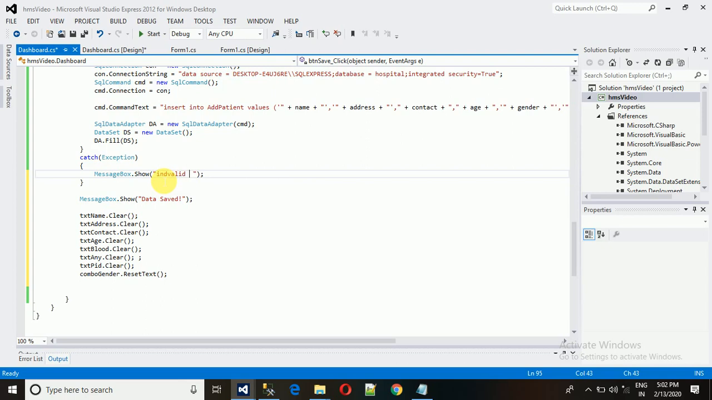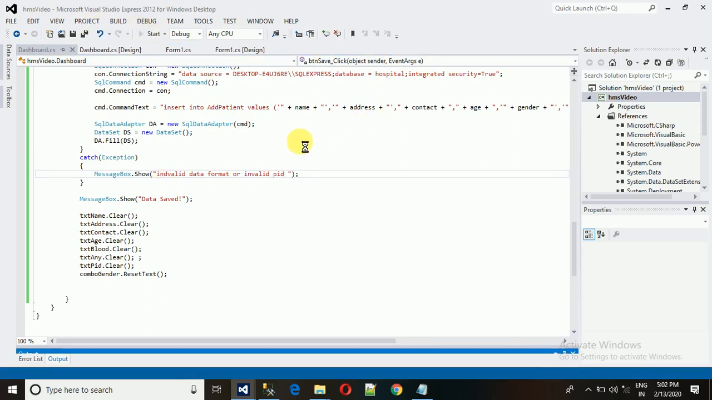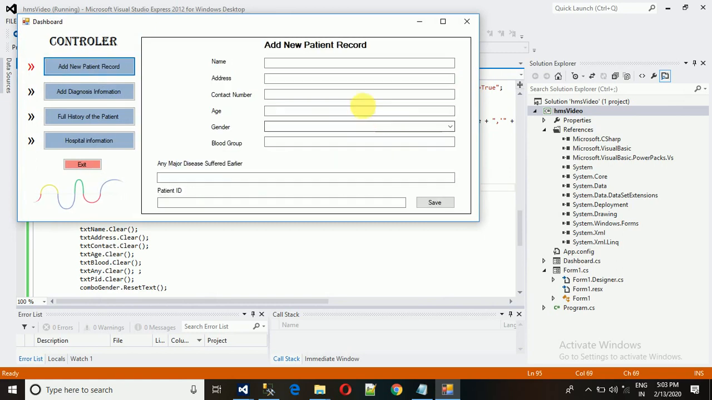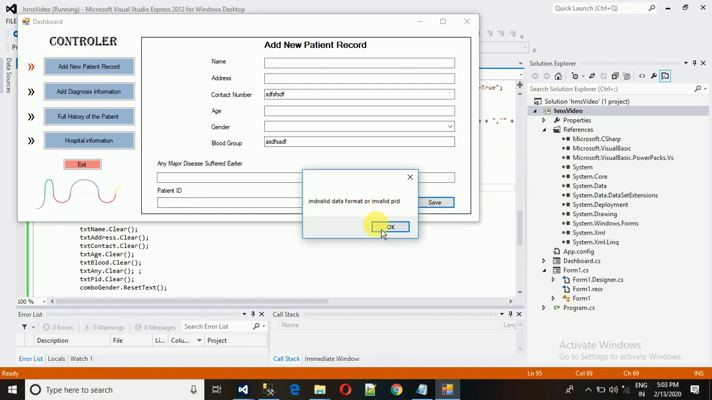And we are going to write something like invalid data format or invalid PID. Now let me show you what happens when we enter something wrong. HMS and pass. So let me write something like this, and these fields are empty. So invalid data format or invalid PID.